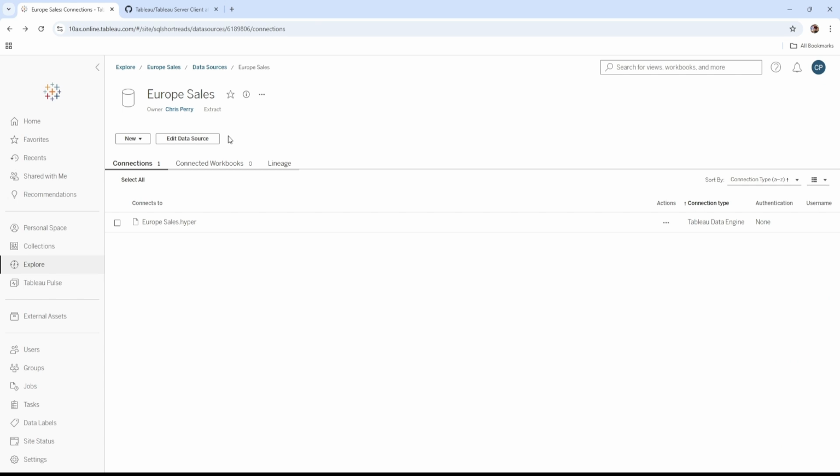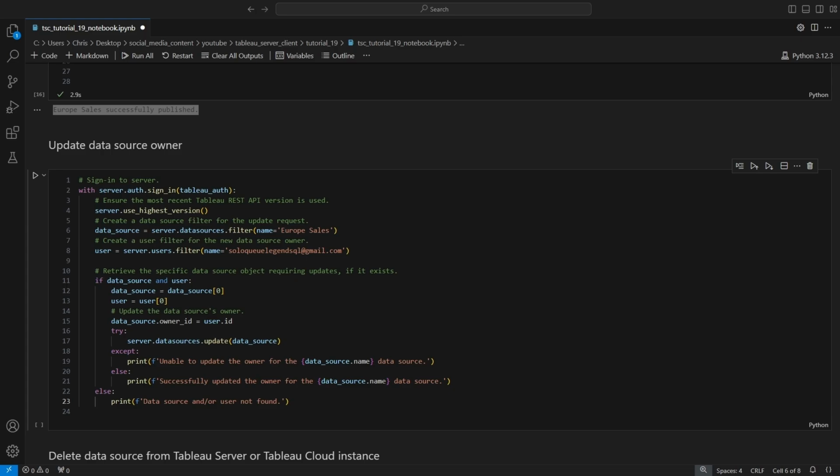So let's go back here, and then I'm going to go back to Visual Studio Code. Let's go ahead and execute this. So let's run this.